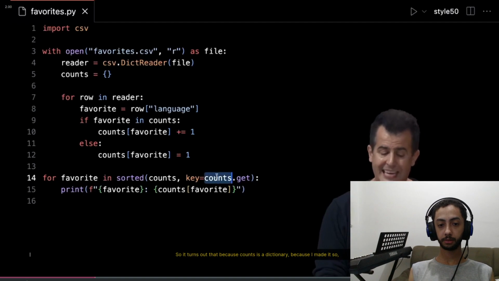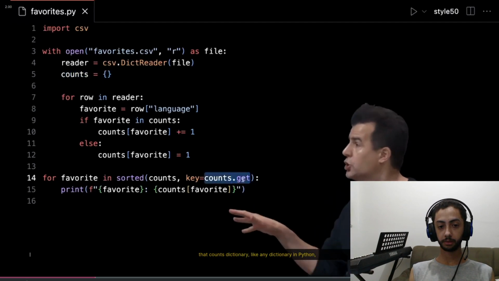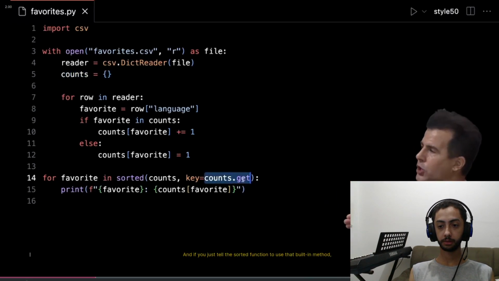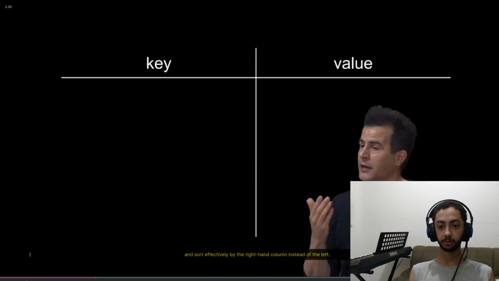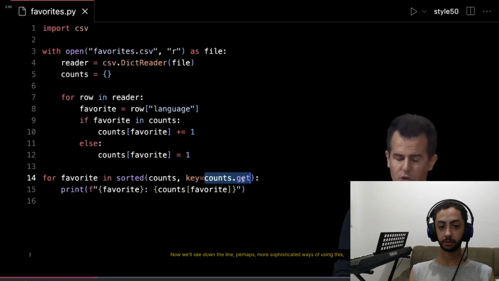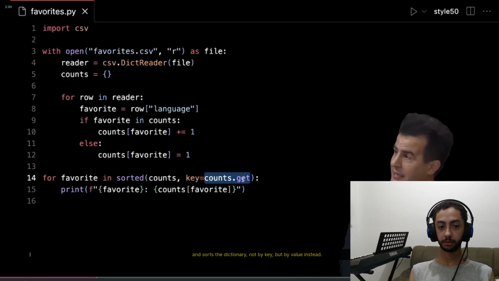So it turns out that because counts is a dictionary, because I made it so, that counts dictionary, like any dictionary in Python, comes with a function called get, and if you just tell the sorted function to use that built-in method, it will actually, for every key, get its value, get its value, get its value, and sort effectively by the right-hand column instead of the left. Now we'll see down the line perhaps more sophisticated ways of using this, but for now, this just overrides the default behavior and sorts the dictionary not by key, but by value instead.